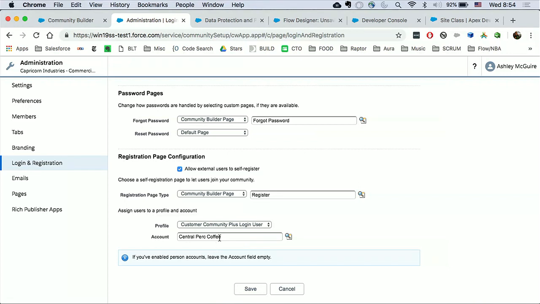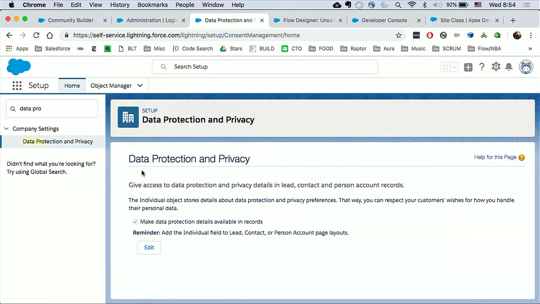If you do have person account set up, you can just leave it blank. That's another option. And then the next thing is the data protection right here. Like I said, there's a reminder here where you add the individual object to the contact, and that is how you will be able to set up GDPR for your customer users.